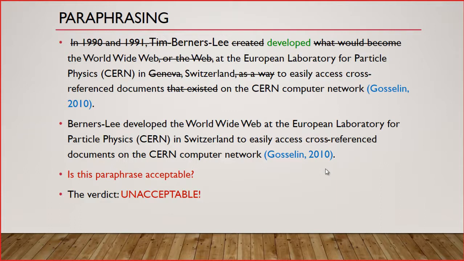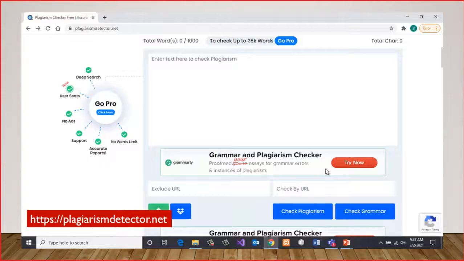How do we know? How can we check whether this is unacceptable or not? For someone like me who is experienced in this, just by looking at this, I know that this is unacceptable. But of course, there must be some other ways, other than experience. So there is a tool. Now, actually there are many tools on the internet, but I'm going to introduce to you one free tool.